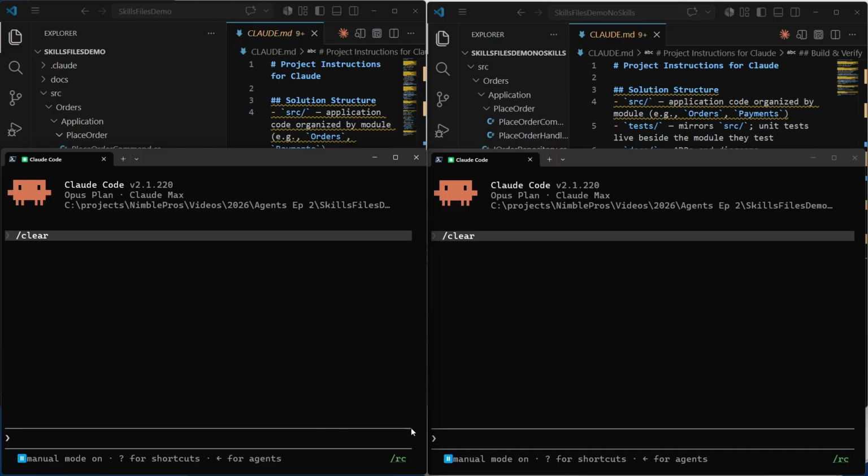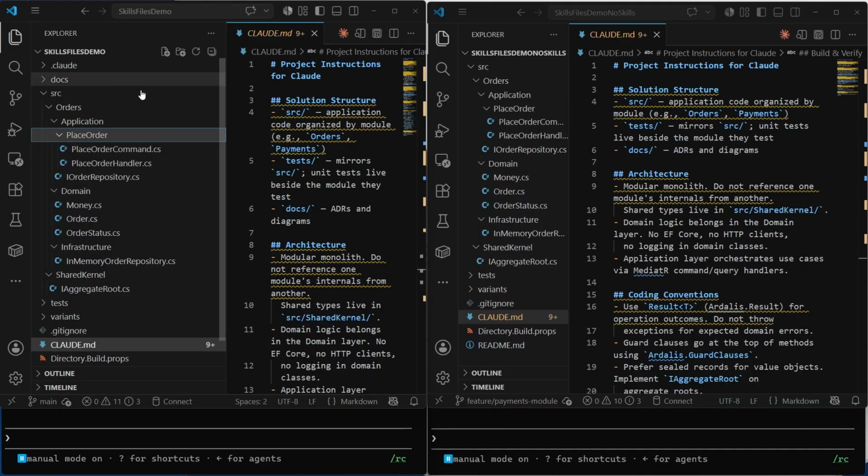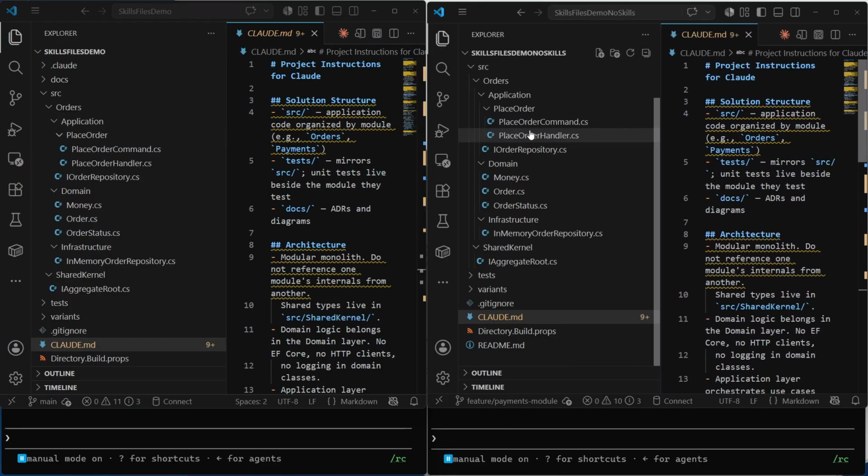I've got two instances of Claude CLI here. First, just look at this again so we can get an idea of the application structure. So you can see we've got our place order module. It's got its domain objects. It's got its in-memory repository. We've got a shared kernel for our aggregate root.